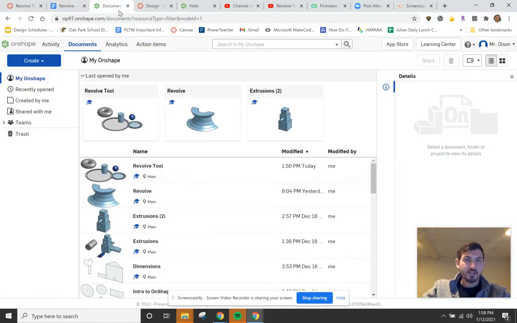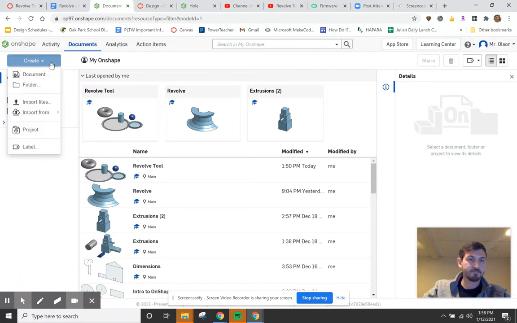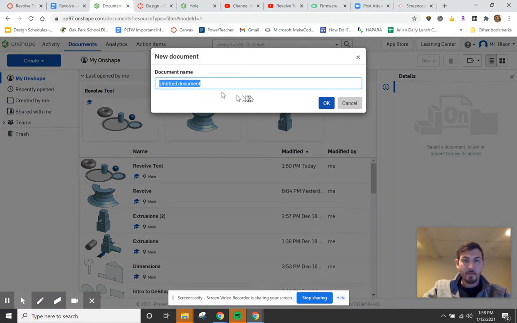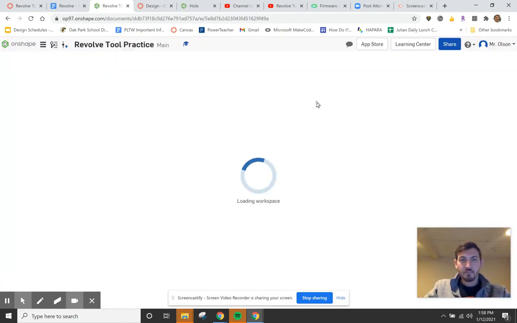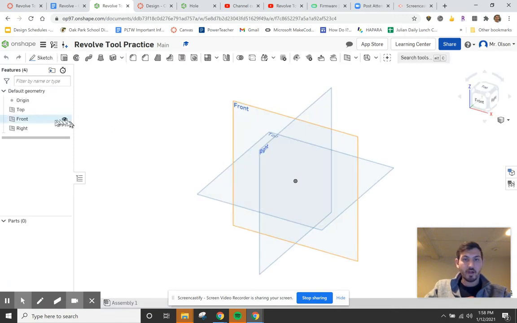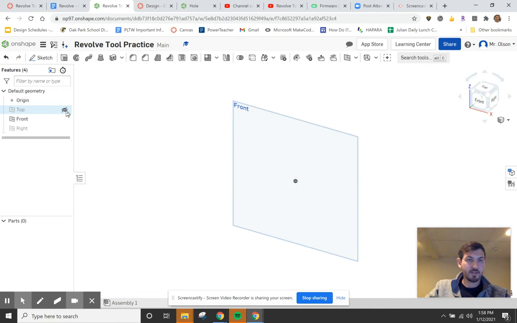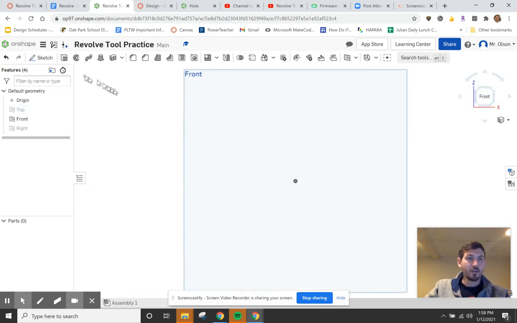I'm not going to focus on any dimensions. We're going to make it as easy as possible. Okay, so I'm going to go ahead and create a new document. Okay, I'm going to sketch on the front plane, so I'm going to start by getting rid of the right and the top plane. I'm not going to need those, and I'm going to change to 2D view.